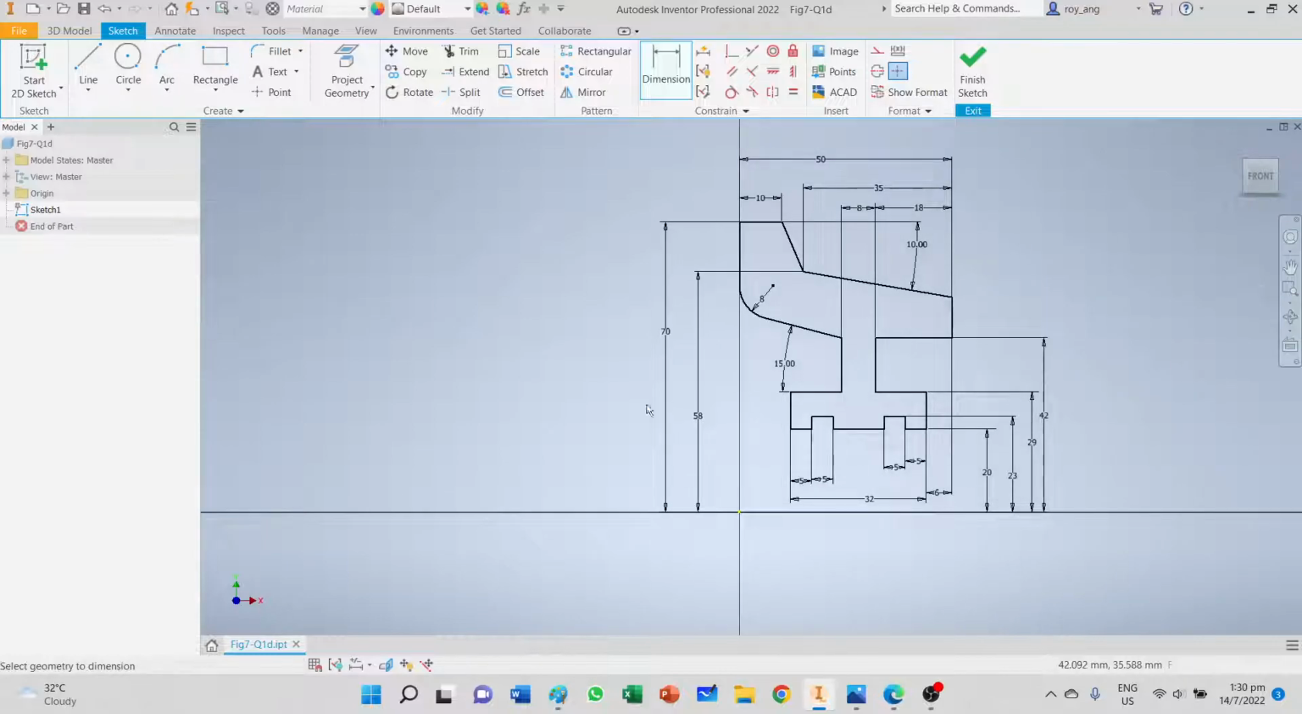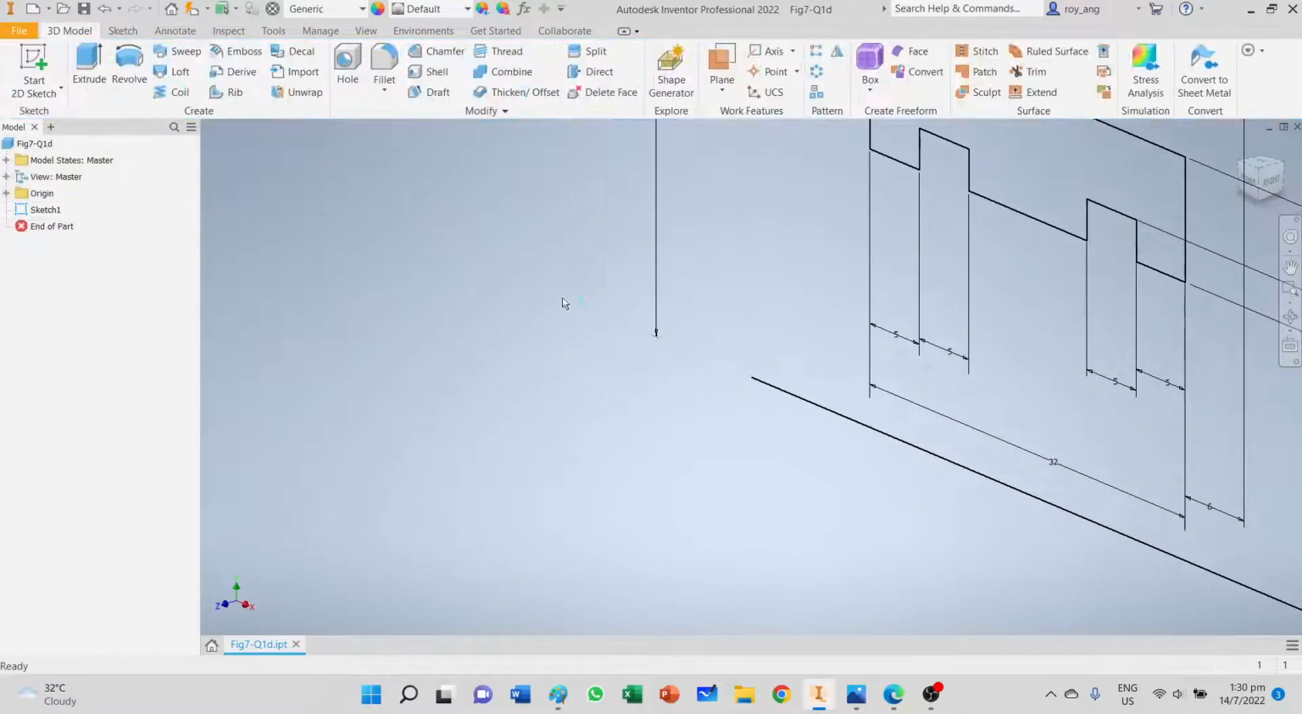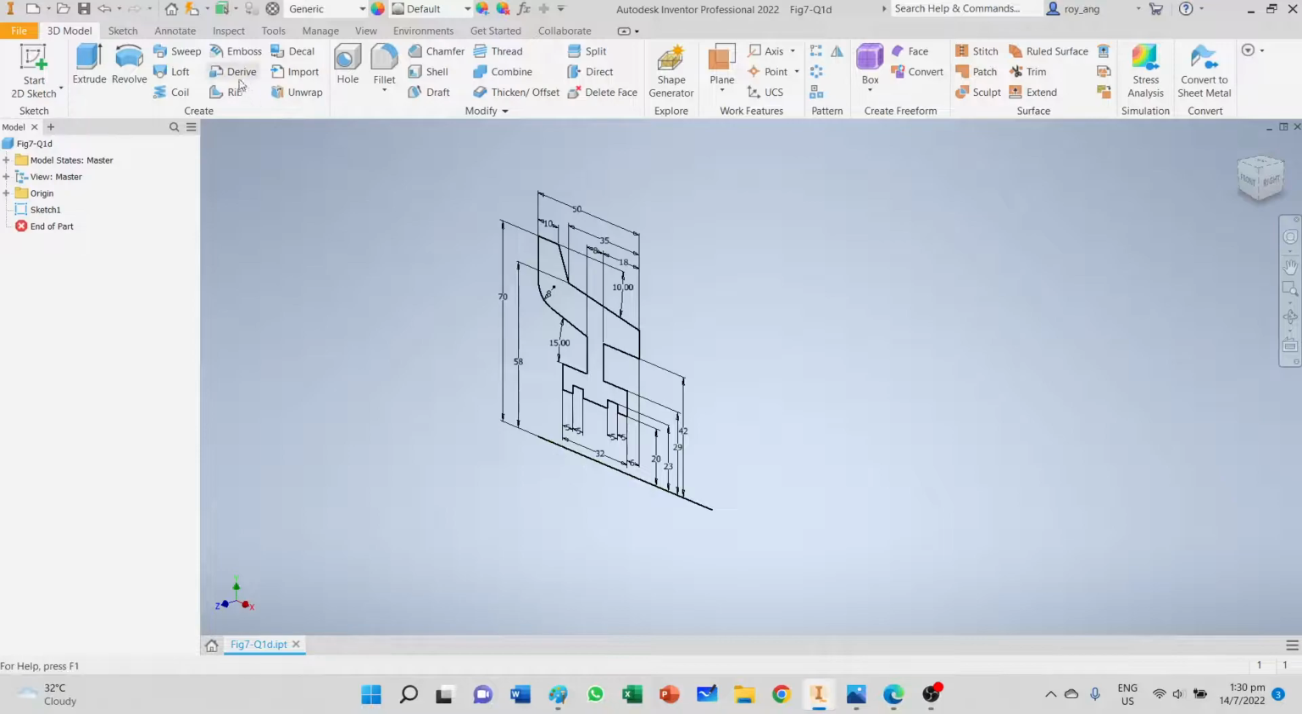So what I have here is a fully constrained sketch of figure 7 question 1d. And once that is done, all that I'm missing now is a line. Technically, I need not draw a line. I can always make use of the axis, but it is my habit to always draw a line so that later on when I do my revolve, it is easier to see the axis.